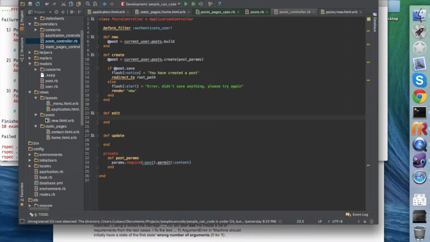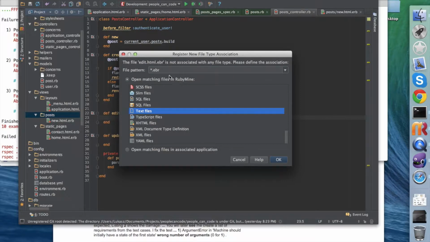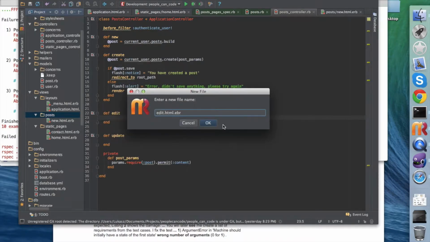So for the edit action, we need the view file. We can do it simply by going back to our post path and creating a new edit HTML ERB. Oh, sorry, ERB.